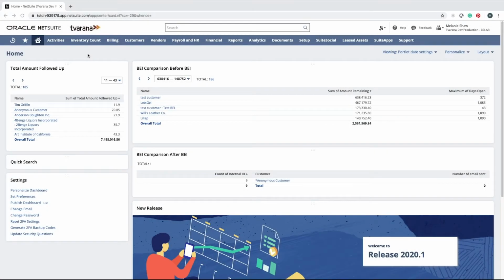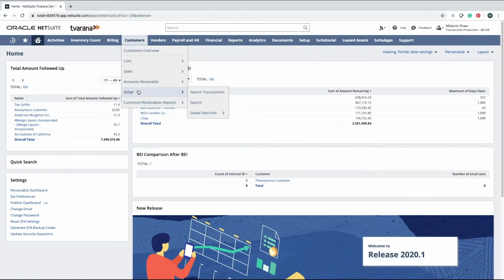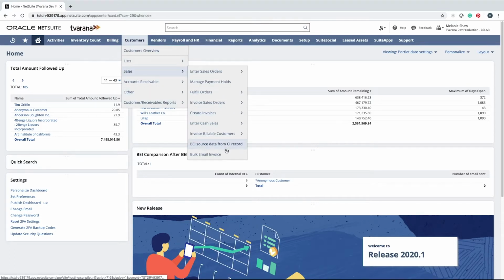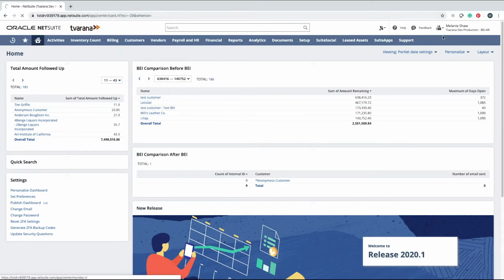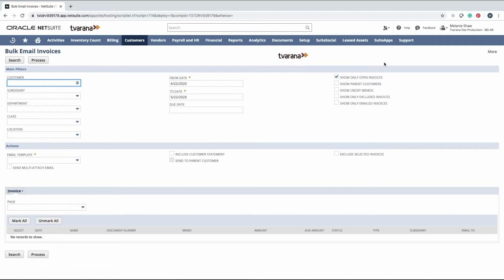And today we'll be going over how to send all of your open invoices to all of your customers in one single screen. So this is with our bulk email invoices app. The way you can navigate it is through customers, sales, bulk email invoice. It's important to note that I'm on the BEI AR role, which is specific to our bulk email invoices app.